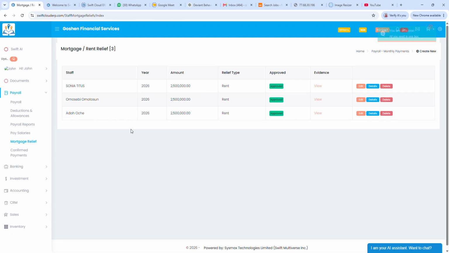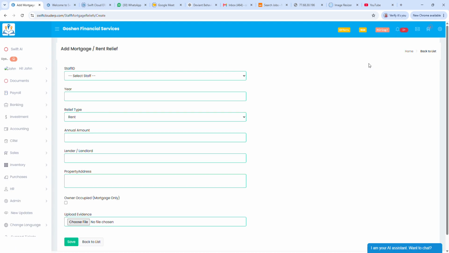Okay, so the next thing, let's go to mortgage relief. Based on the new tax law 2026 of Nigeria, every employee is entitled to tax-free income. The first 500,000 naira an employee earns is tax-free to enable them pay their rent. You can do that calculation automatically from our software.